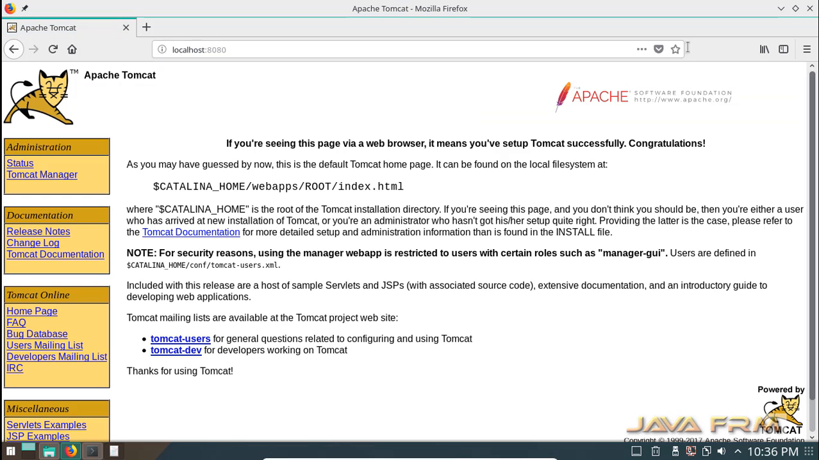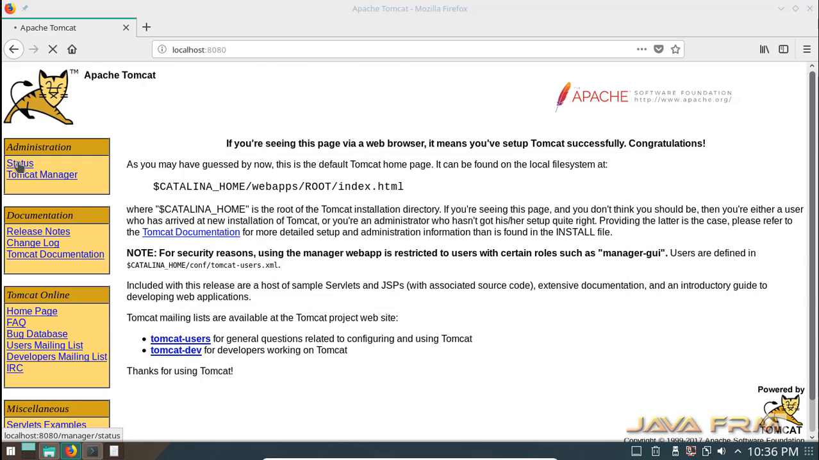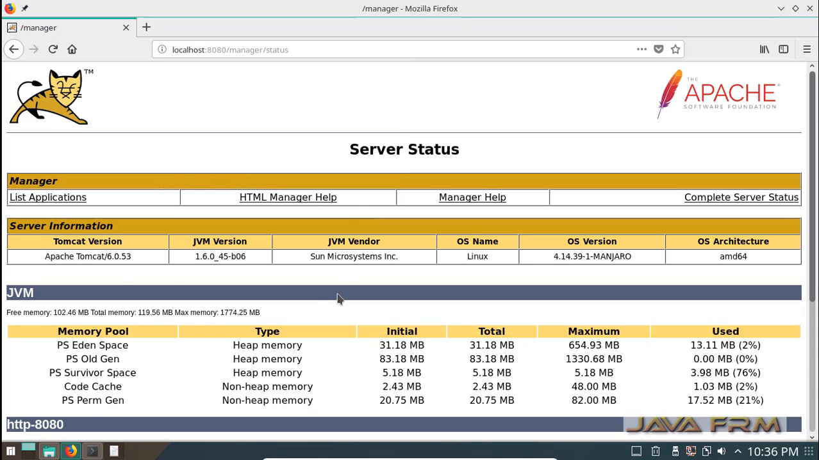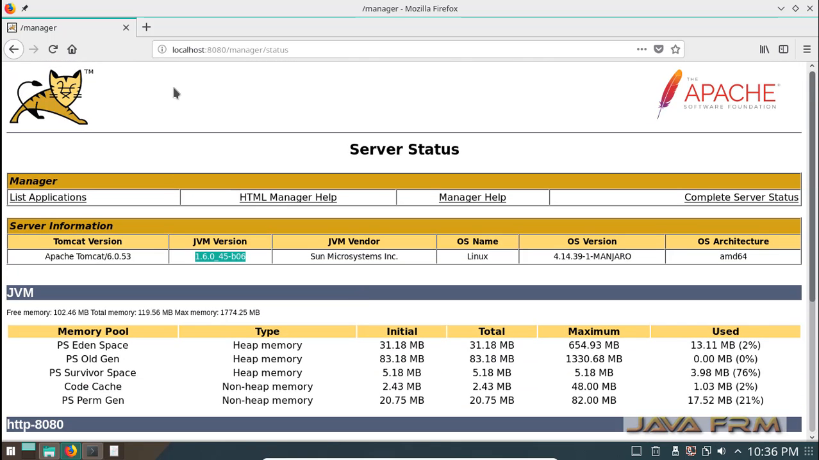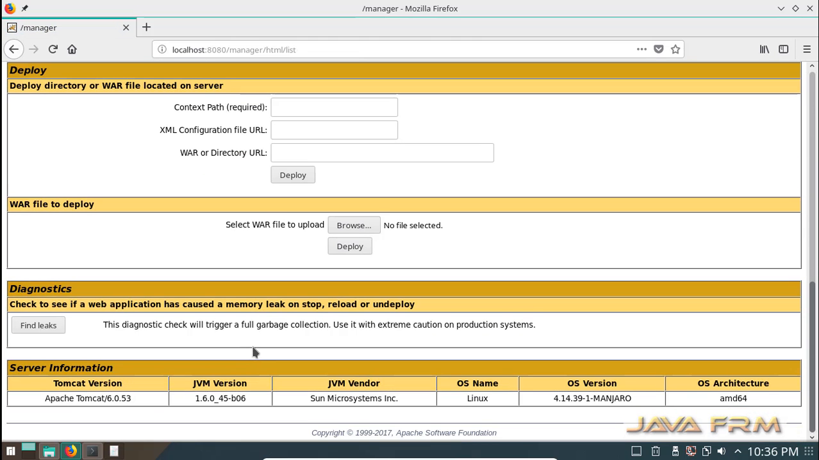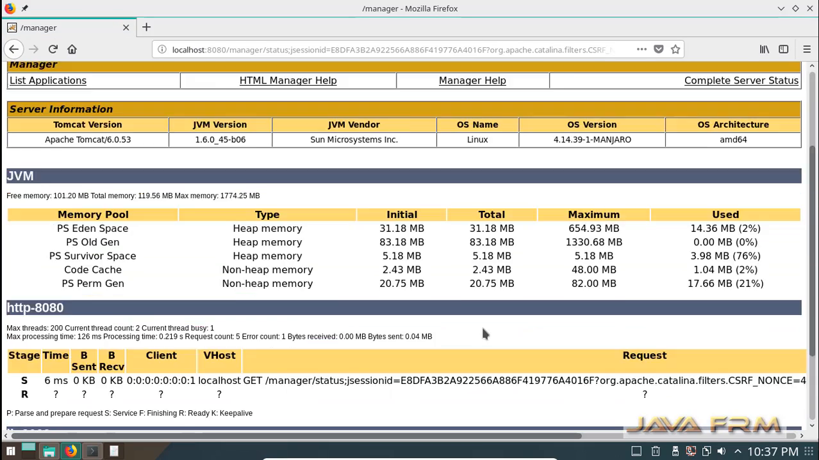Again I go to the Tomcat console page and click the status link. I supply the username and password which I have given in tomcat-users.xml. Now you can see the server status. All the environment details will be displayed. List applications will show which binaries and WAR files are installed.